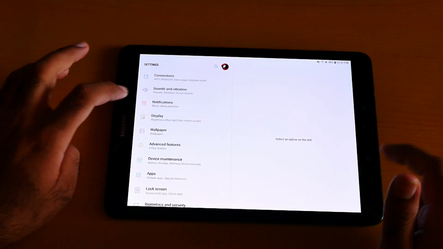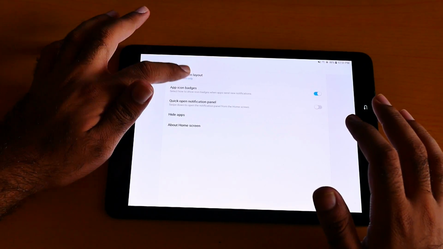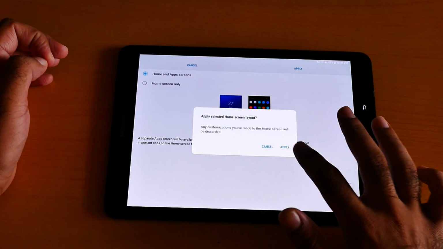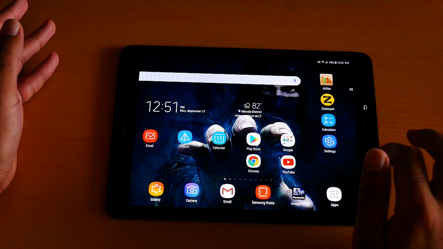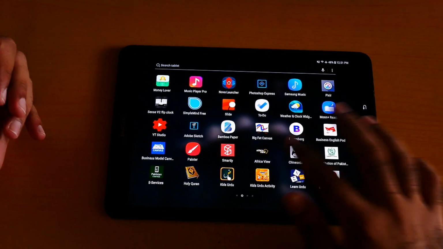Go to Settings, click Display, click Home screen, and click Home and apps. That's simple. This is how you turn on the app drawer. You see, now everything looks beautiful, doesn't it? Now I've got my apps.